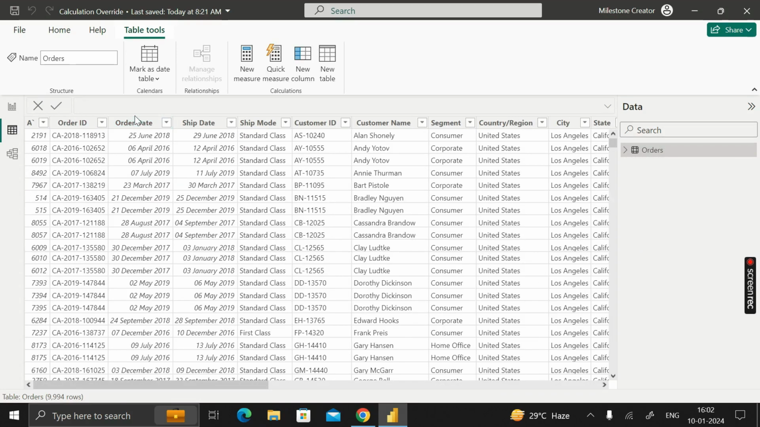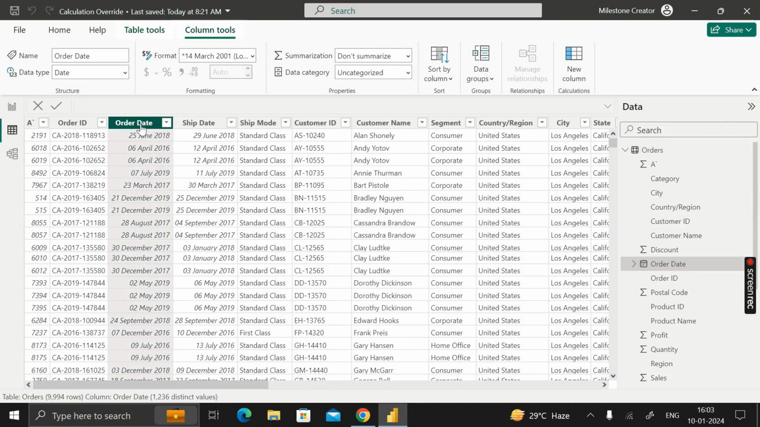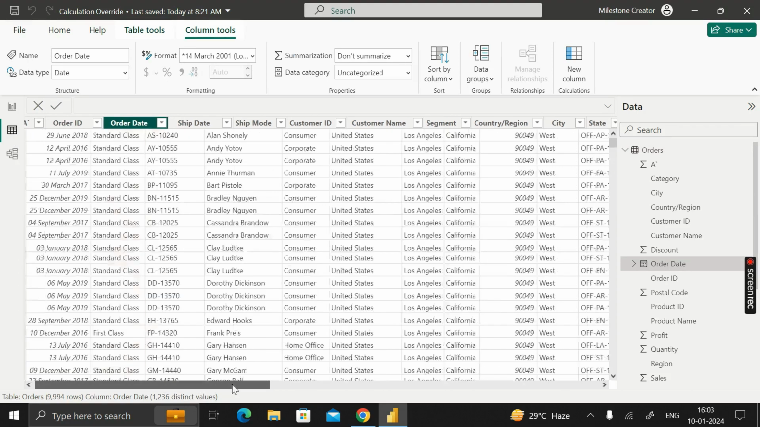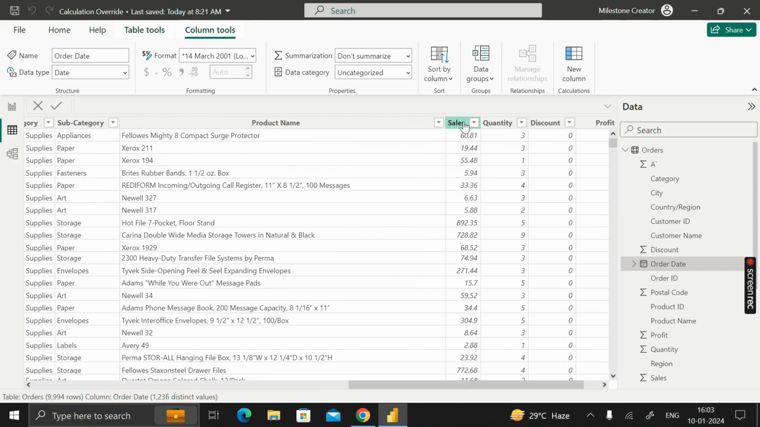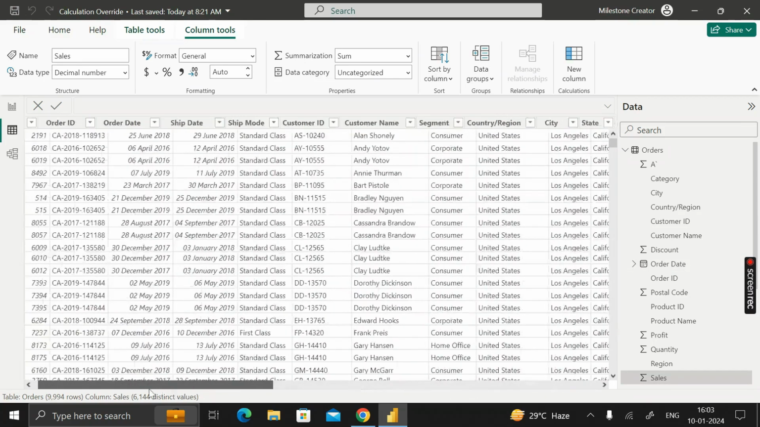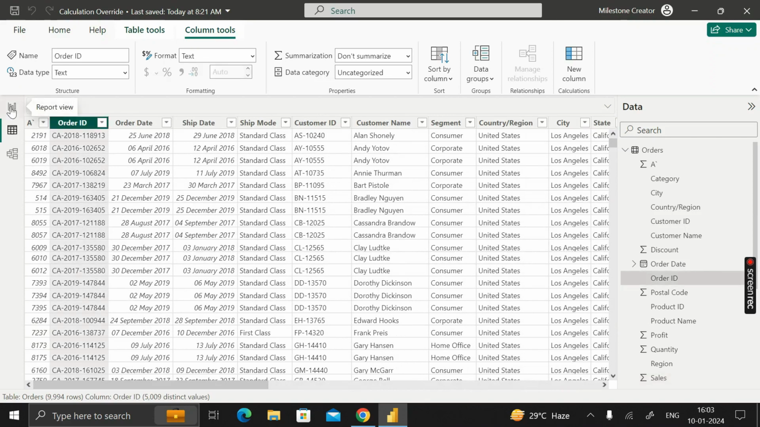One is the order date, a column which contains the date on which the order was placed. The next column is the sales column. These are the two columns based on which we will see how to use the nested CALCULATE DAX function in Power BI.